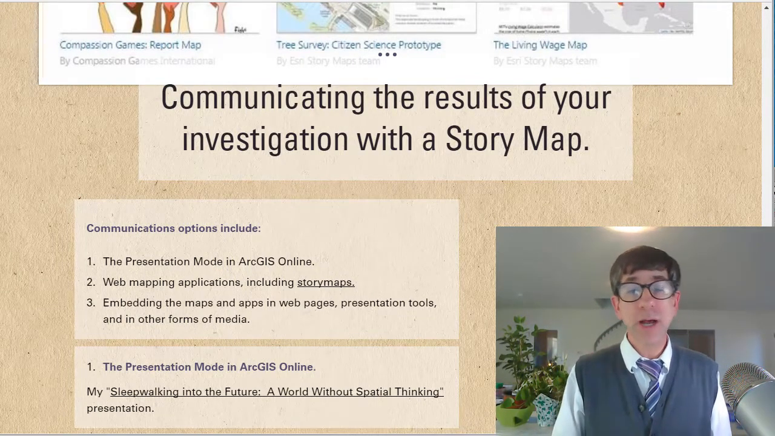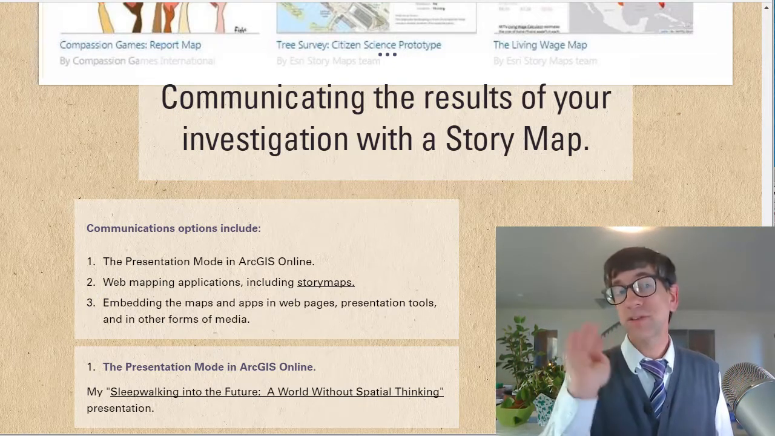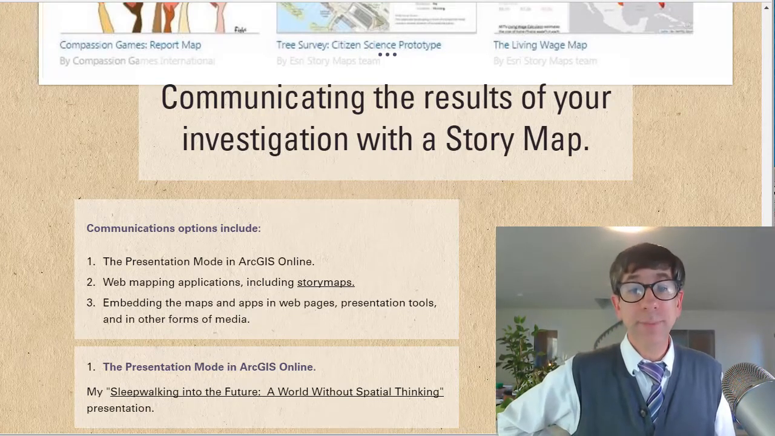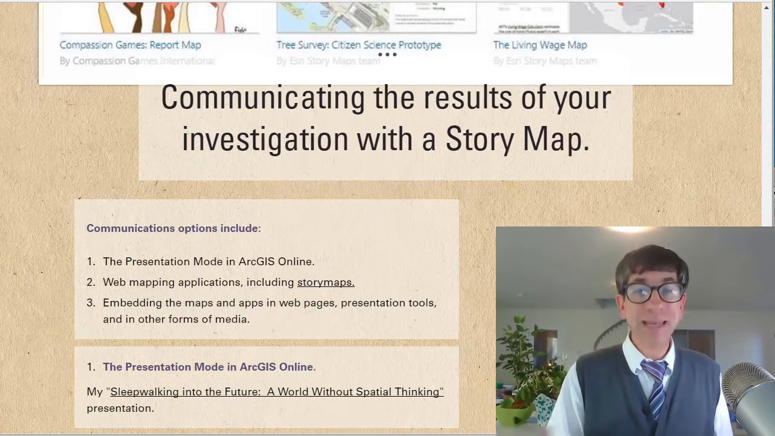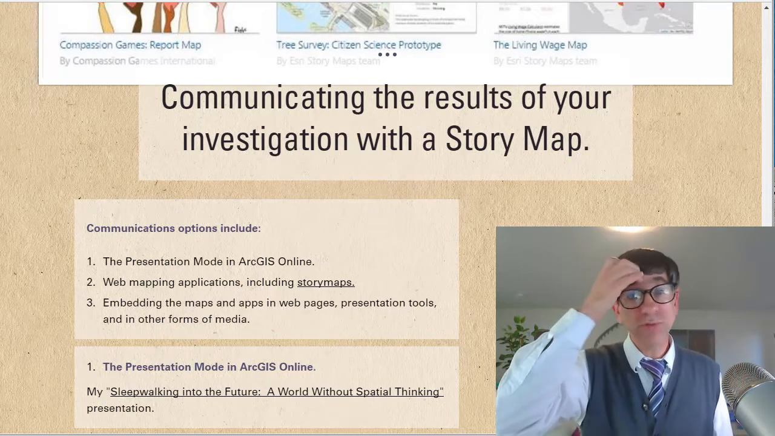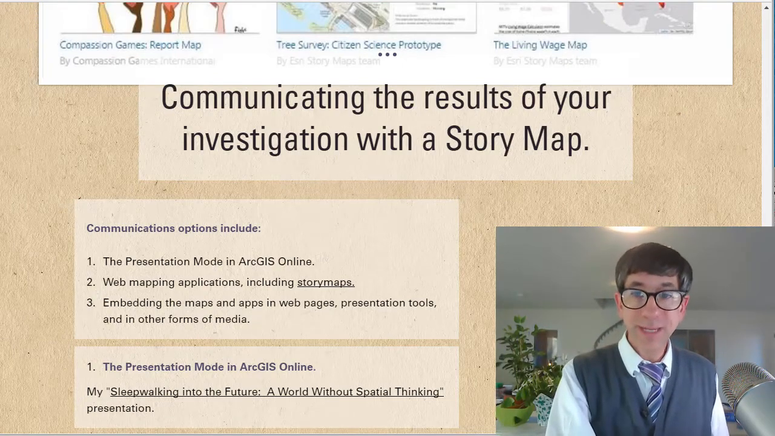The communication options include the following. Number 1, there is a presentation mode in ArcGIS Online. Simple, easy to do. Number 2, web mapping applications, including story maps. Number 3, embedding the maps and apps in web pages, WordPress blog, presentation tools like this one I'm using right here, Sway from Microsoft, and in other forms of media.